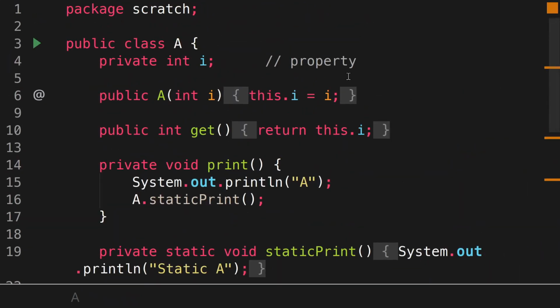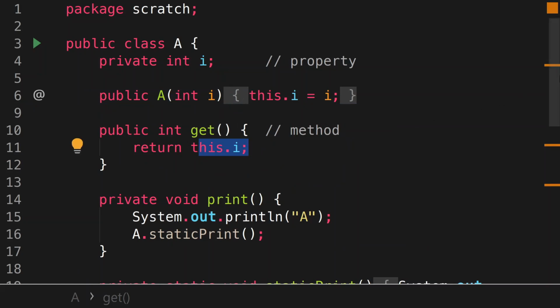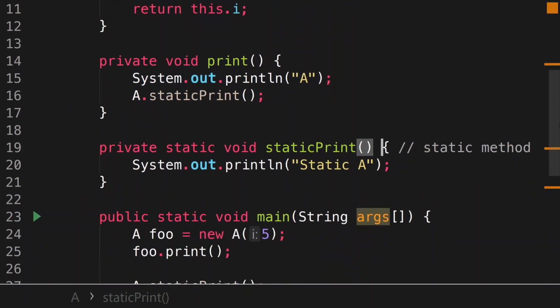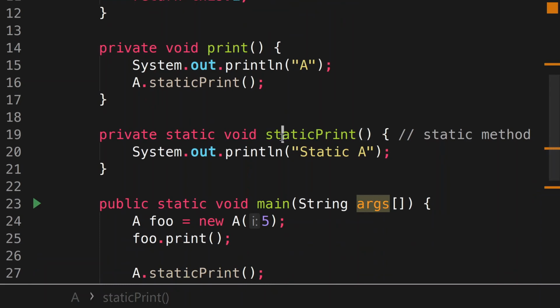This public class A isn't too complicated. It just has an int i inside and a basic constructor that takes a single argument that assigns that i value, as well as a getter method that returns the i. I'll also provide a print method here that simply prints out the letter A and also calls A.staticPrint.